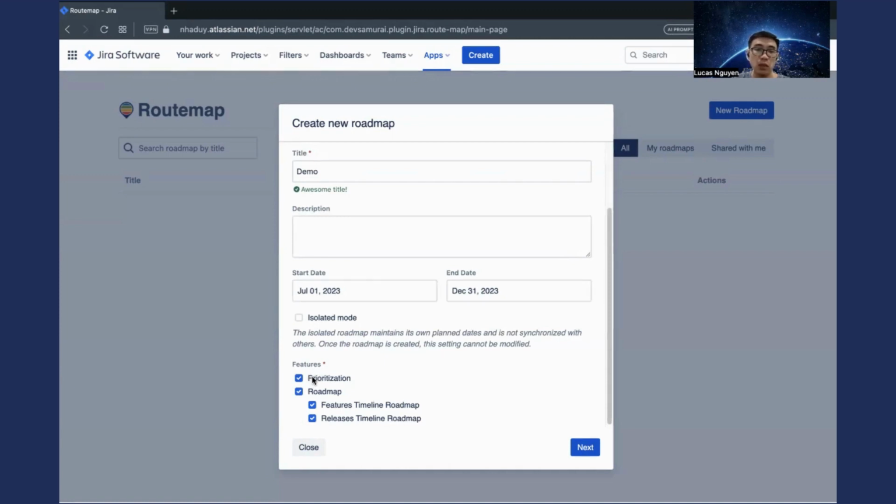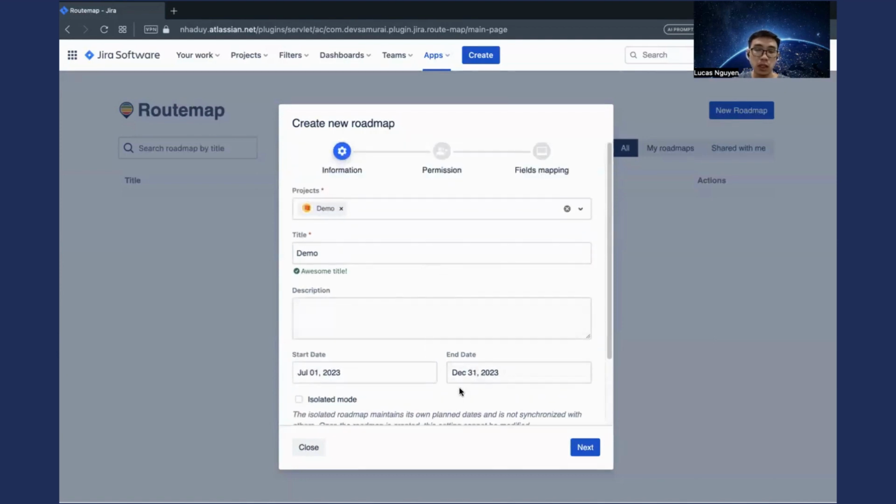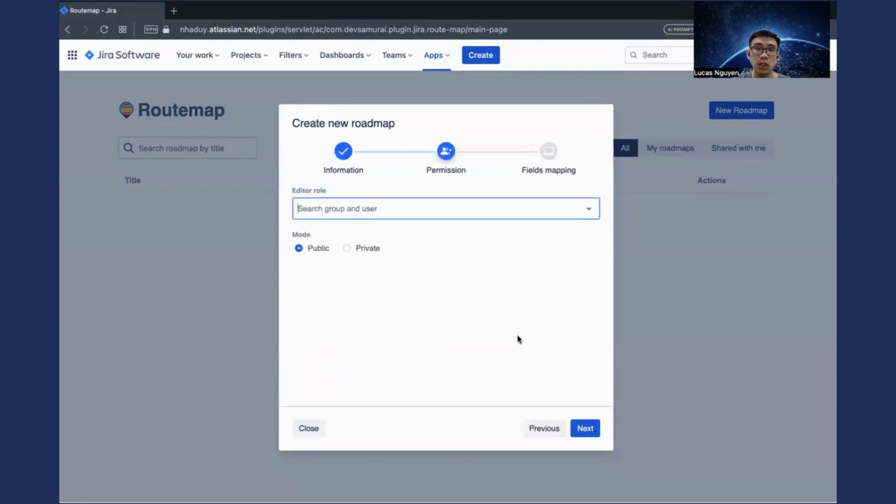By default, all the features will be ticked and available in your roadmap. If you think that you don't need any of these features, you can click them again to remove them one by one. However, I suggest that you leave them be, because you will never know what features you will need in the future. Once you've finished setting up the information, click next to go to the permission.